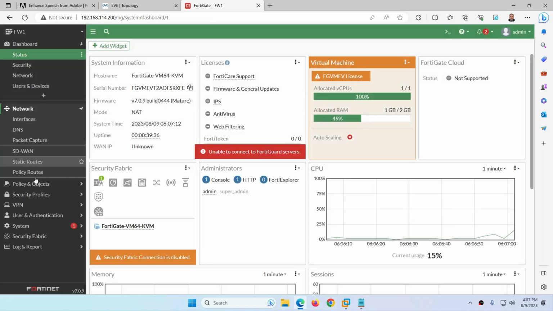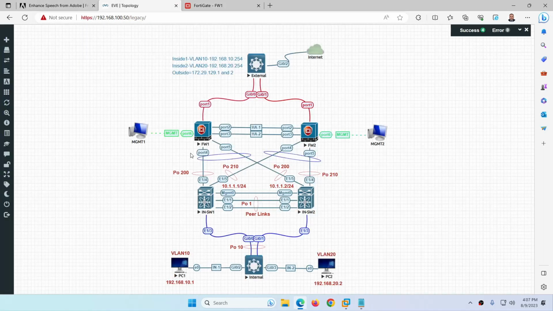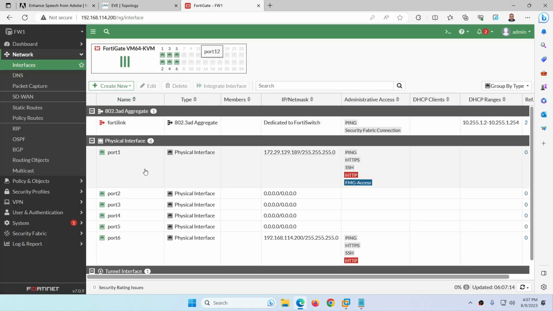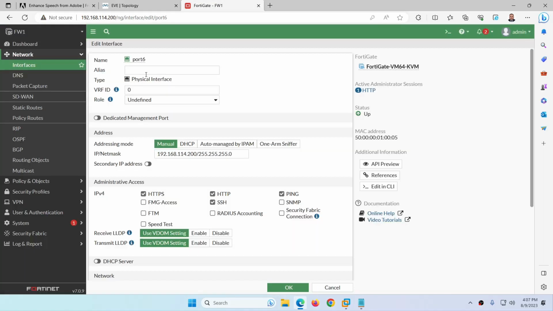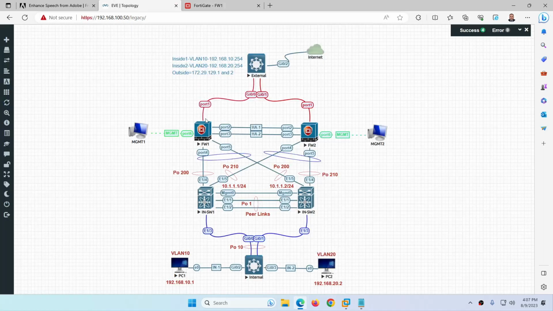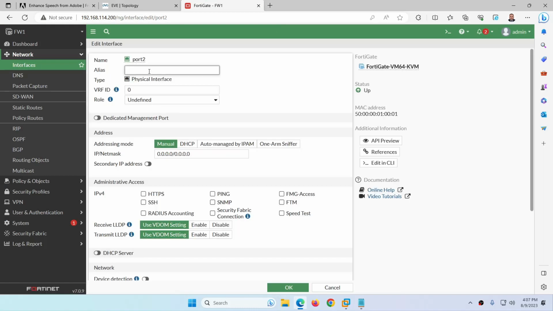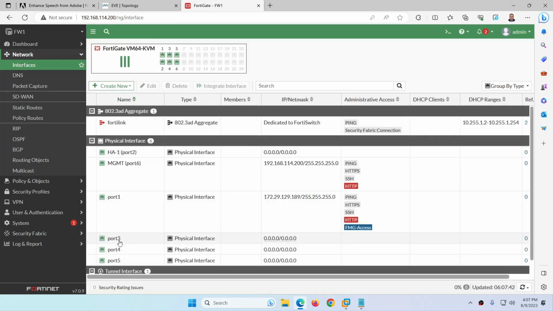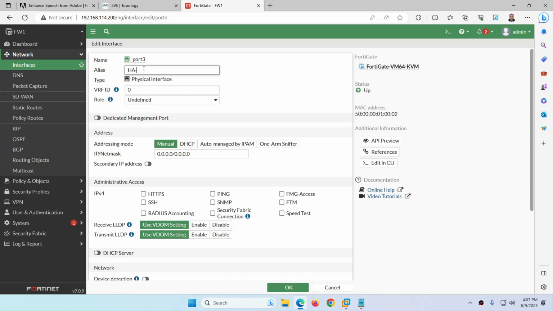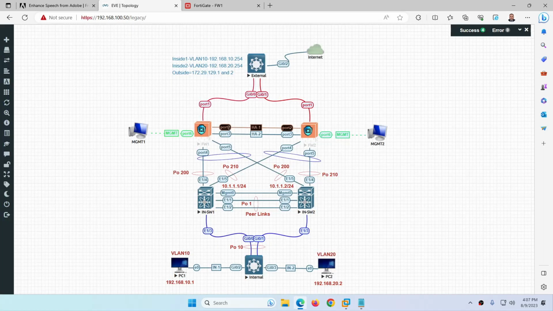Now let's start. Go to network interfaces, and as per our topology, port number 6 is management. So let's go to port number 6 and give it a name, MGMT. And these two links will be HA1 and HA2, ports 2 and 3. So let's go to 2, HA1, and port number 3, HA2. Okay, HA1, HA2.